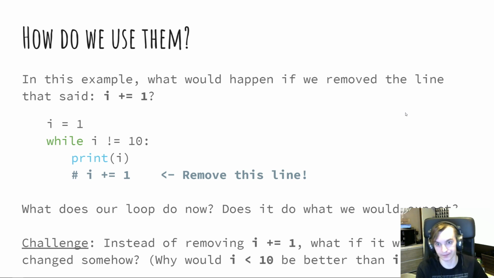So how do we use them? If we remove that last line, which I'm not going to do because I'm afraid it's going to crash my streaming setup, but you can feel free to do that at home. You will probably be fine. Processing will help you out in a moment. I'd like you all to take a moment to think about what you would expect to happen: while I is not equal to 10, print I, and then don't increment it.